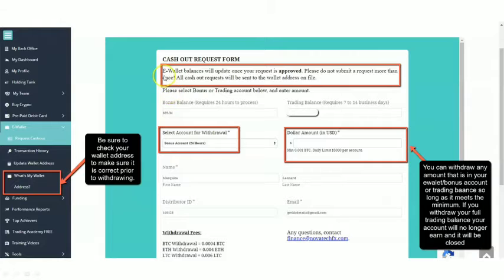So the very first thing is you want to make sure that you read what the company put out for you. So we'll read it together. It says, e-wallet balances will update once your request is approved. Please do not submit a request more than once. All cash out requests will be sent to the wallet address on file. So once we read that, like I said in my last video, you want to make sure that your wallet address is the wallet address that needs to be there in order for you to get a withdrawal.